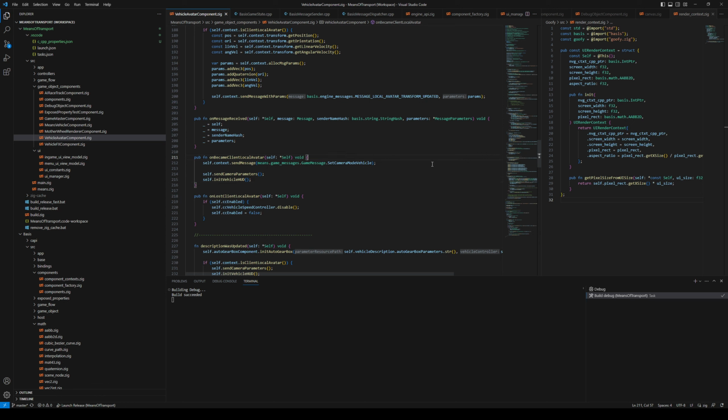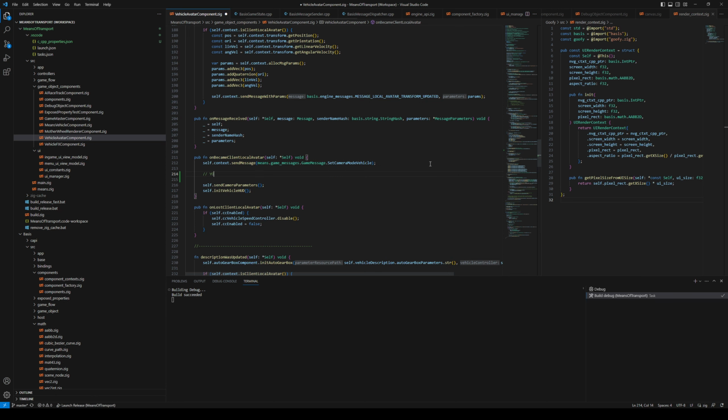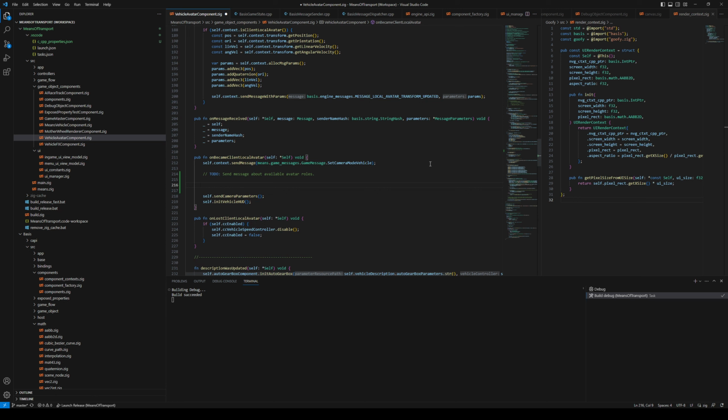So I was thinking this place here, not YOLO, but to do. This would be like send message about available avatar roles. And message sending is sort of broadcast in Basis. The client can send a message, or something on the client can send messages to anything else on the client, and the server can send messages to other things on the server. They don't propagate over network. It's not a network thing.